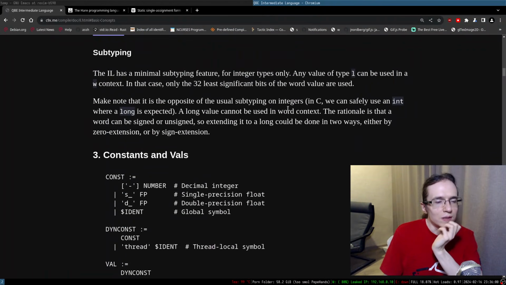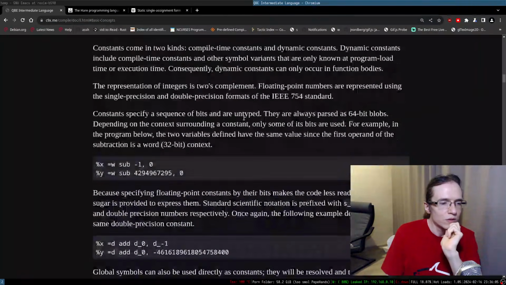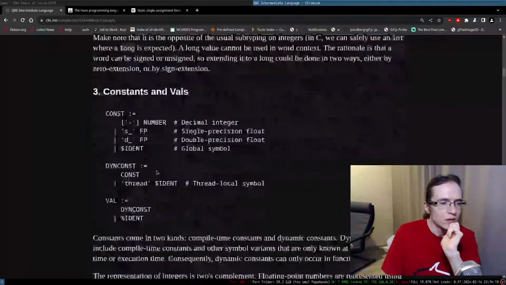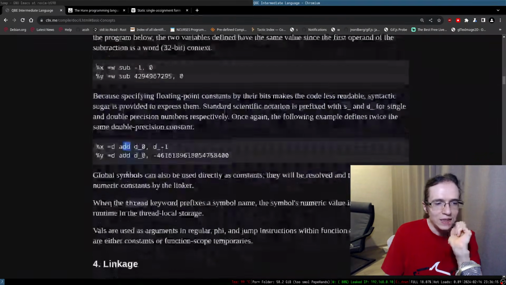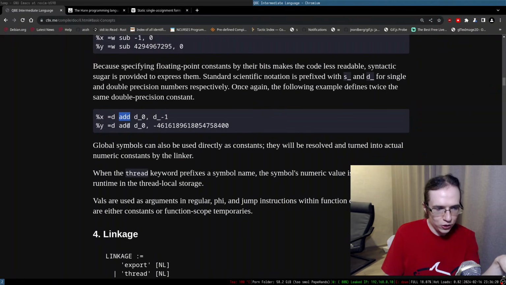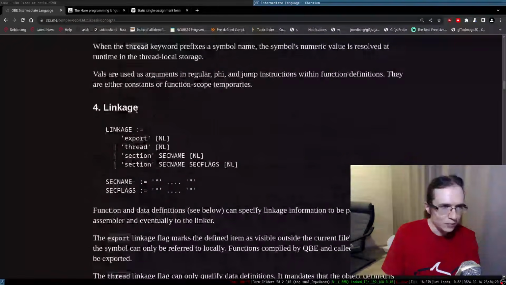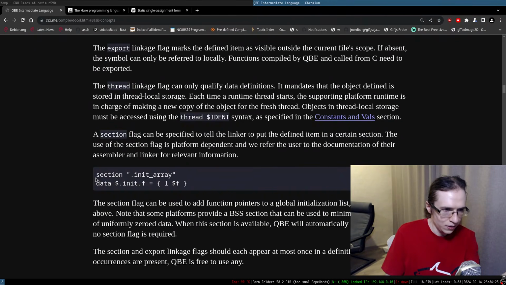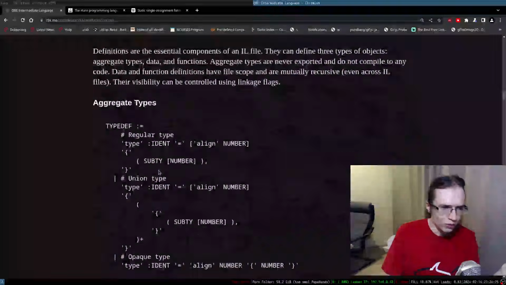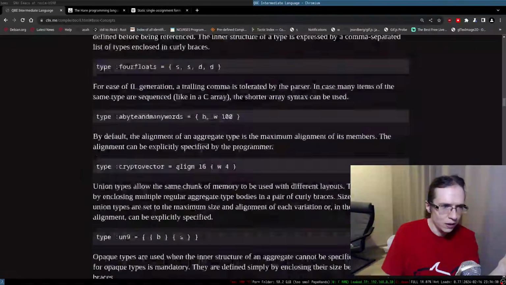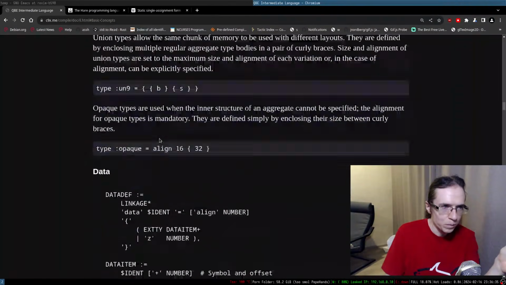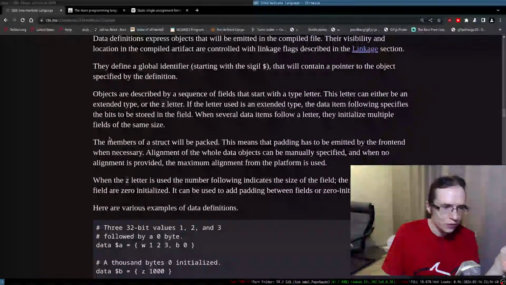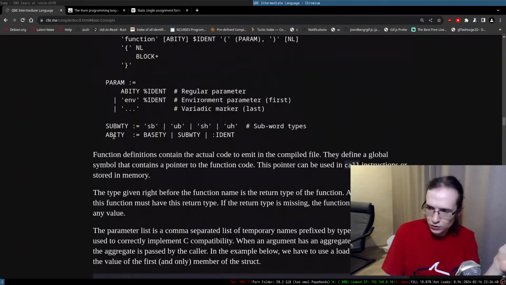So subtyping. It can be used in a long context. So you have constant values, you can have constants in here, and you can do subtraction, you can do add. I would like to have a reference of all of these operations that it supports. You can also have linkage, so you can link with things. Section, init array, definitions, aggregate types. So here are the aggregate types. You can have tuples or something. This is union types. You can have functions.